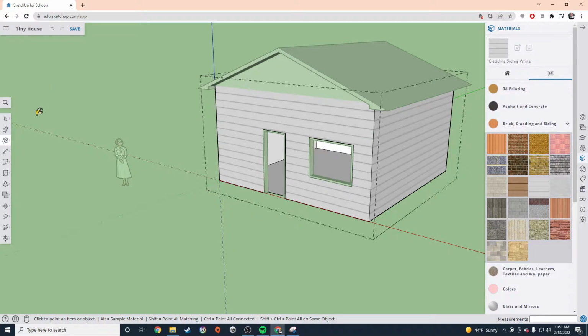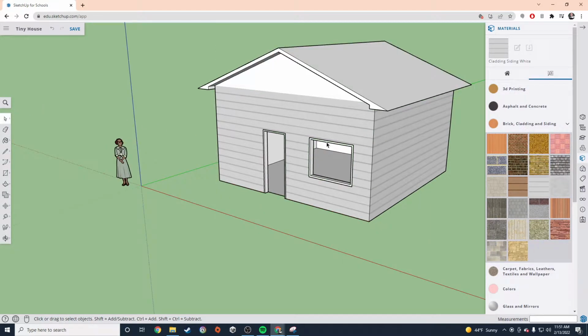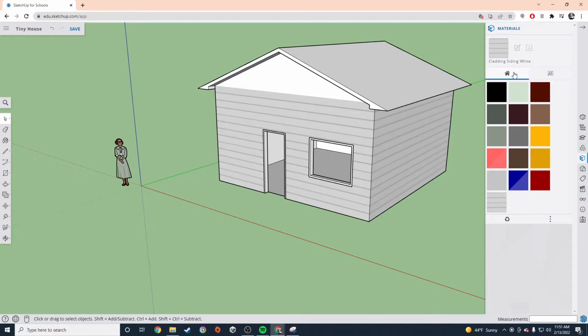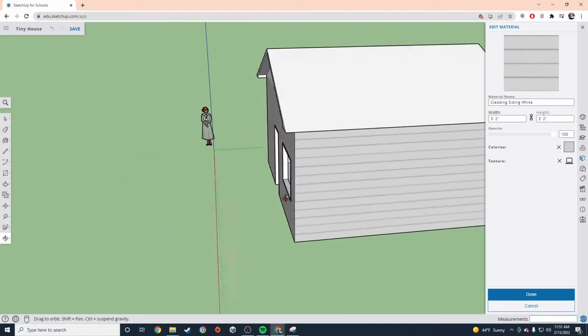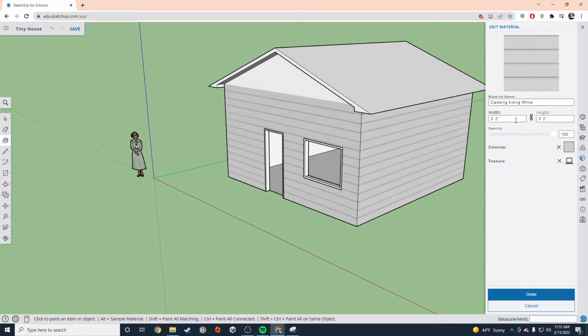Okay, perfect. Now, I'm noticing kind of an issue here. The siding is just a bit big. I want to probably bring that down a bit. So if I switch over to this house tab, which basically means anything that we have inside of our project now, or any material we have in our model, I can click on that material that I just selected, and I can actually go into edit mode, which will allow me to edit this material specifically, and I can actually bring it down a bit.